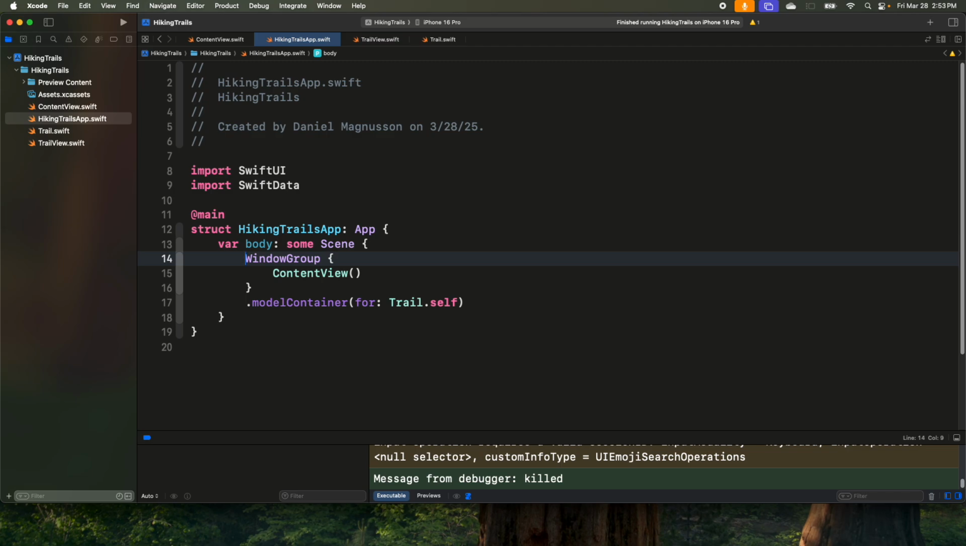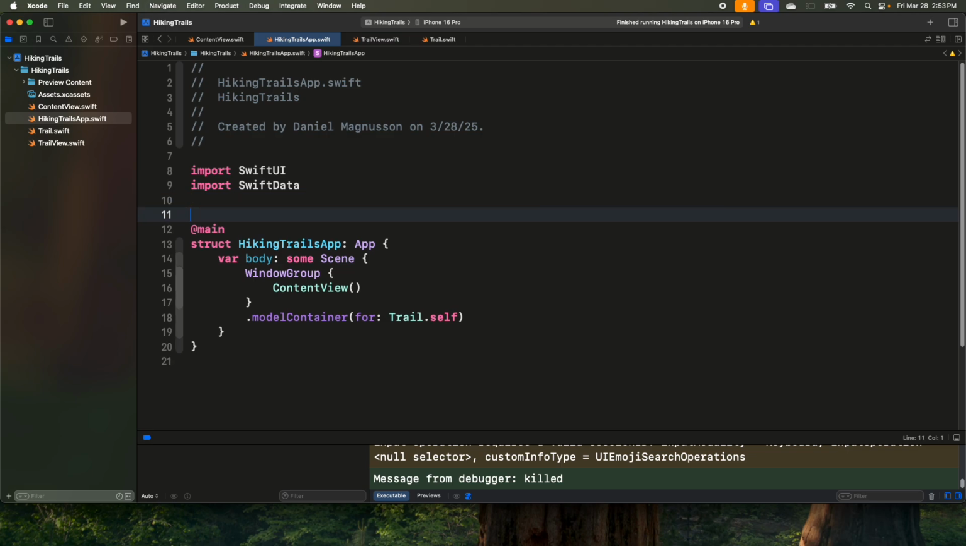Actually, let's do a... How much time do we have? Okay, I'm going to try and do it with a favorite list, and we'll see what happens. Okay, so let's create a favorite list.